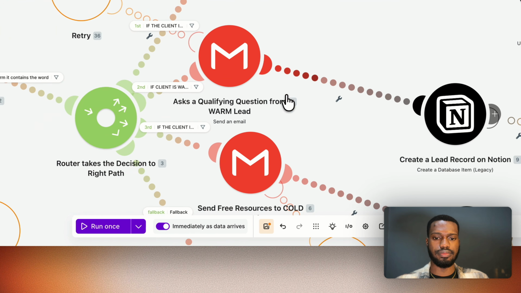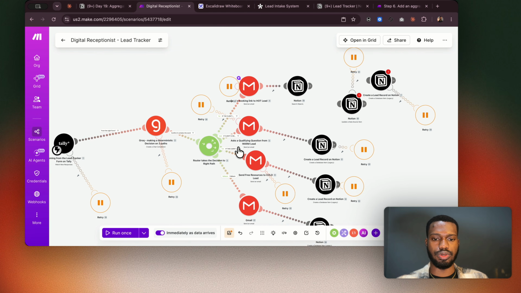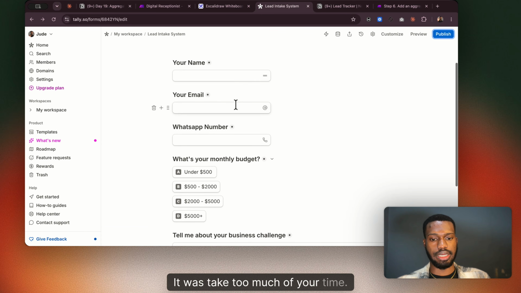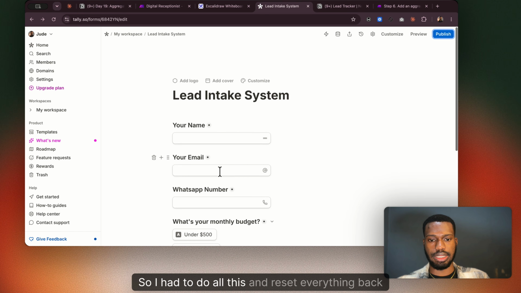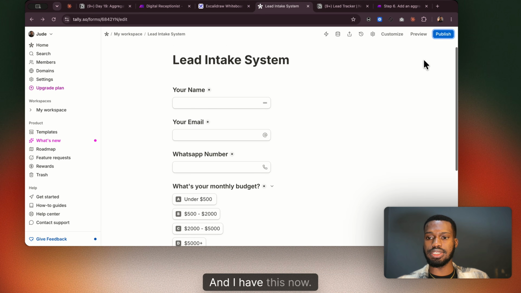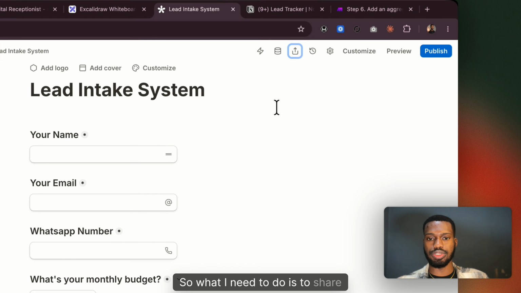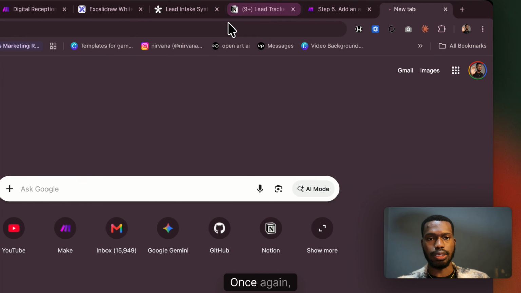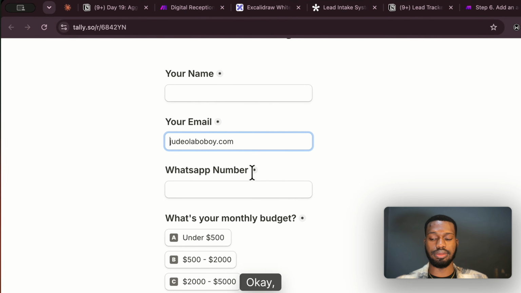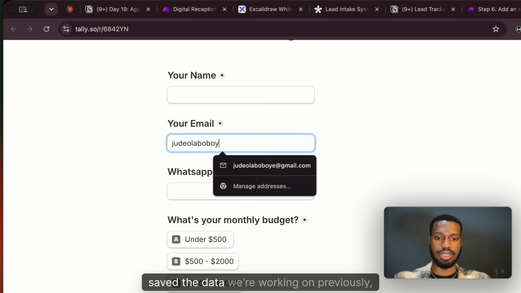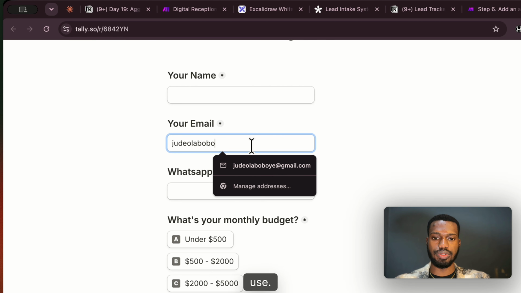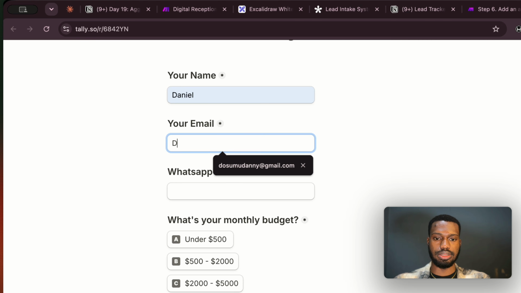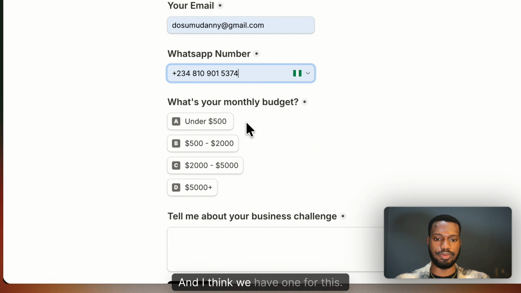Before then, I think I have something left I've not done, so I should probably do it in a few minutes. Alright, so I'm done. I don't want to take too much of your time, so I did all this and reset everything back to normal. I've published it, so what I need to do is share, and we have a link we could use. Alright, so we have our form once again. It actually saved the data we were working on previously. So let's use Daniel's name once again. That's Daniel, and I think we have one for this.